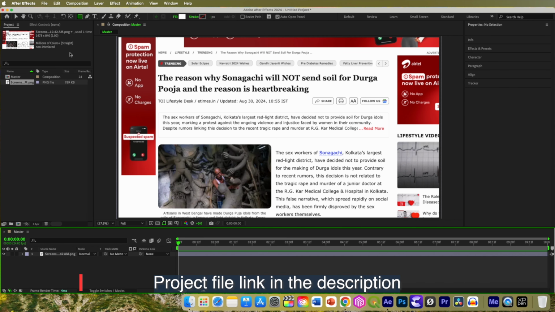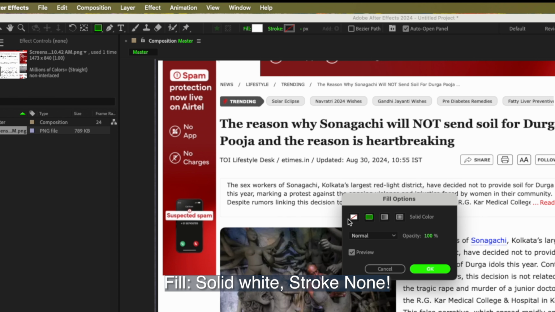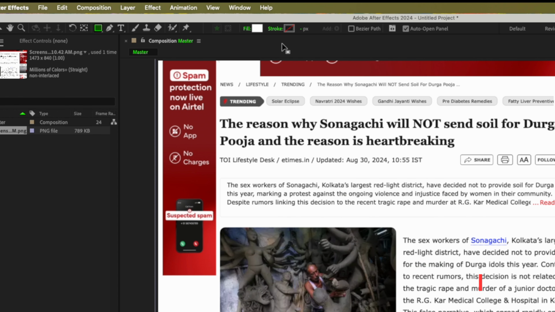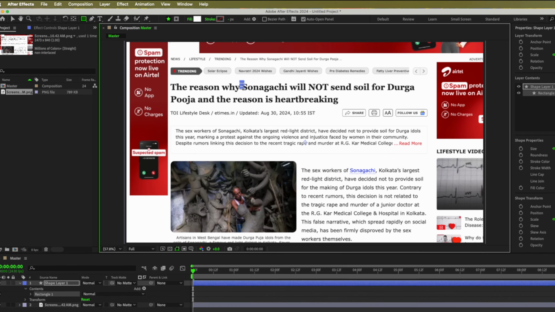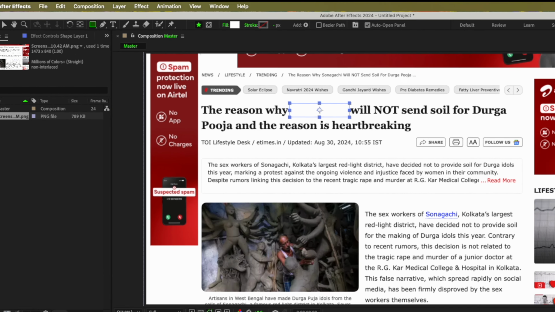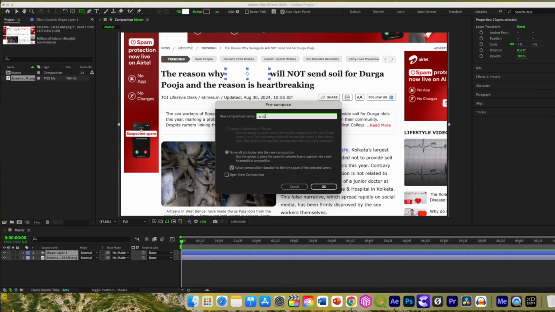So without selecting any layer, select the rectangle tool with fill to solid white and stroke to none and create the rectangle around the text area just like this. Select both the layers, pre-compose them and rename if you want.